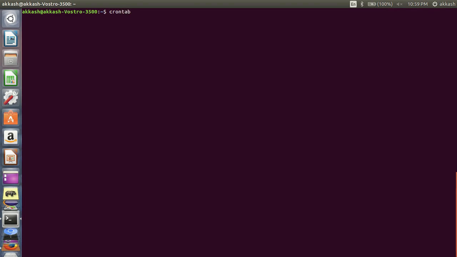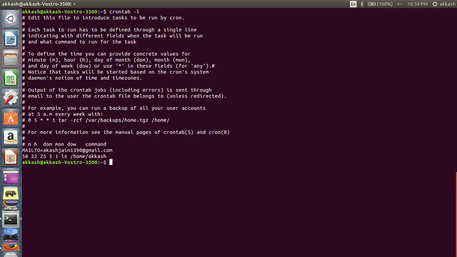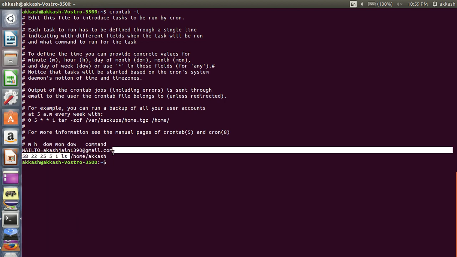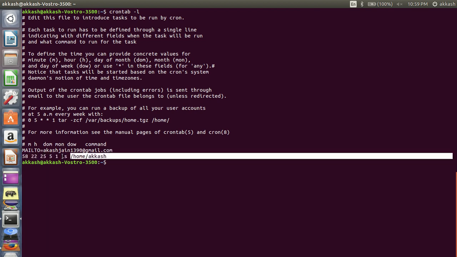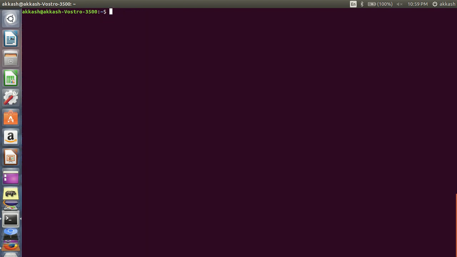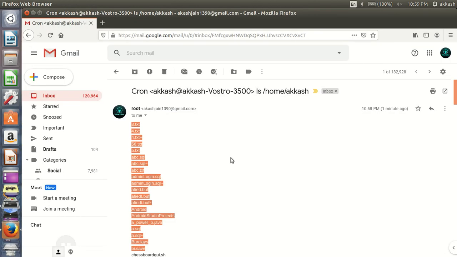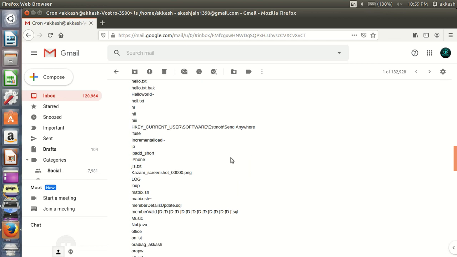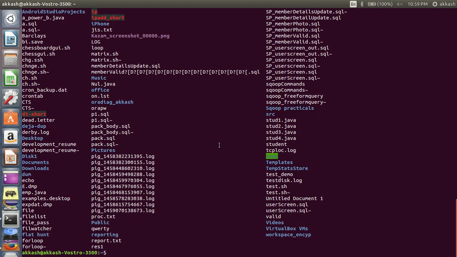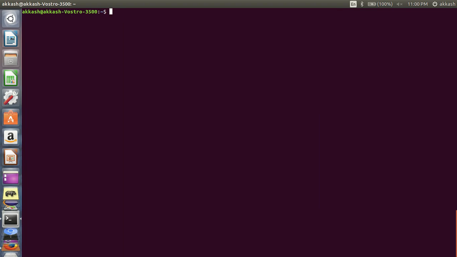If you see, crontab -l, this is what I have given. Let's run this in the terminal to verify this. Okay, so these are the list of directories I am having. Yes, that's correct. So I received the list of directories. You can give any command or any script if you want to, as per your requirement.